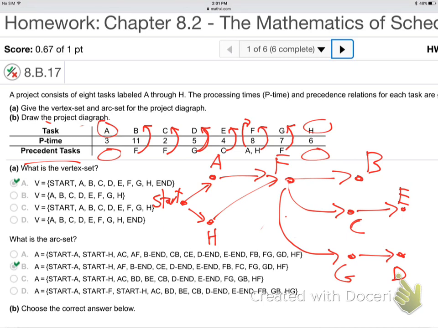Now, last thing we have to put on, as I said, is the end. The end is over here on wherever you want, but basically it's on the right somewhere. Now, how do you know which arrows point to the end? Which jobs lead to the end?